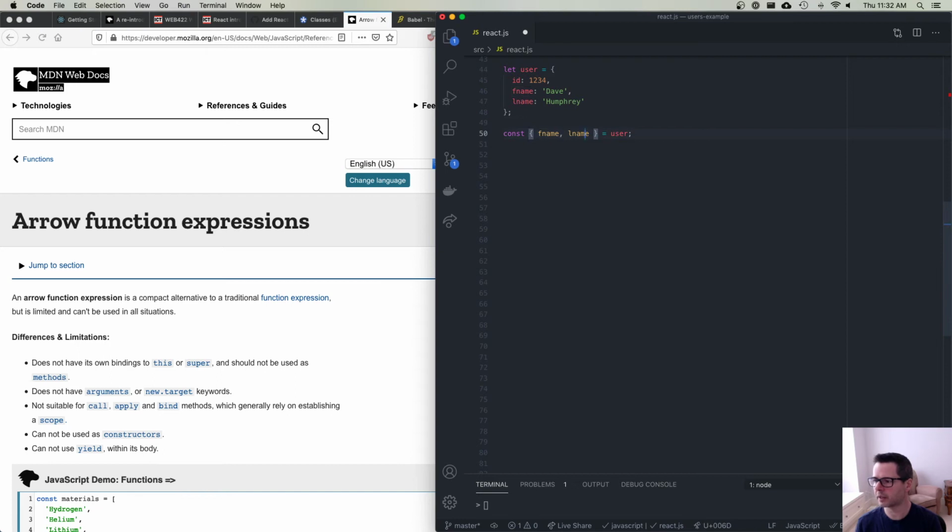Let's go back to the fname example. What I would have written before is something like this, fname equals user.fname. So those two lines are equivalent. I am taking user and I am almost blowing it apart, reaching in and grabbing just the fname property and assigning a variable to it like this.